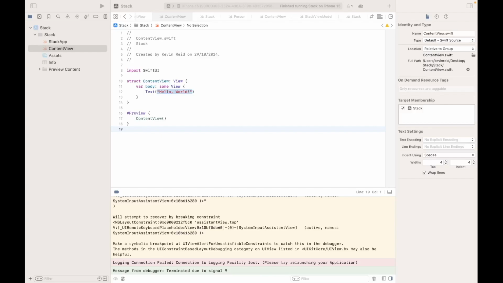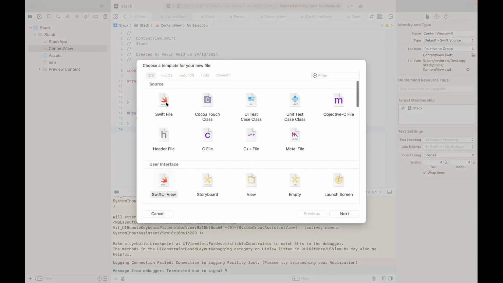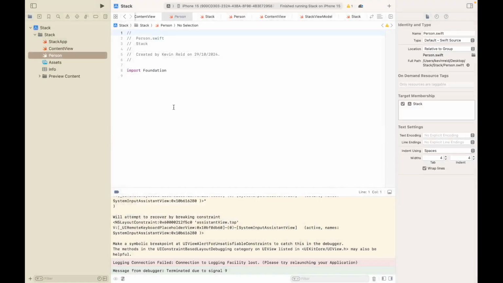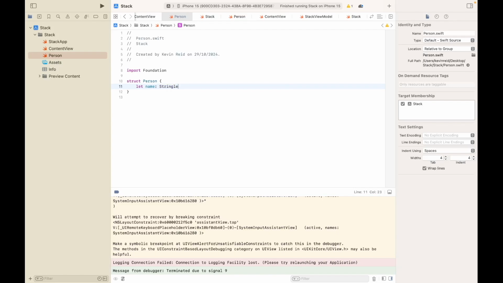The first thing we need to do is to create a new person struct. Select Swift file, name the file person. struct Person, let name: String, let age: Int.